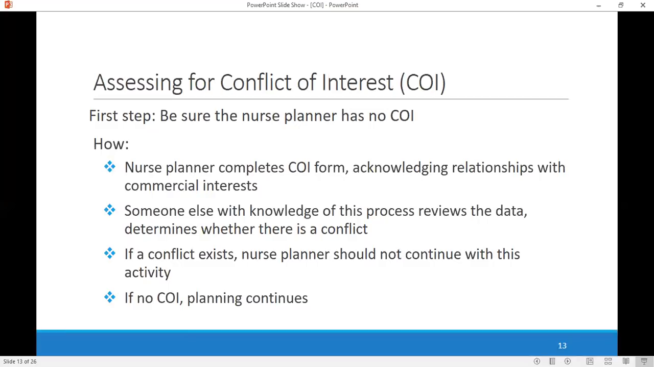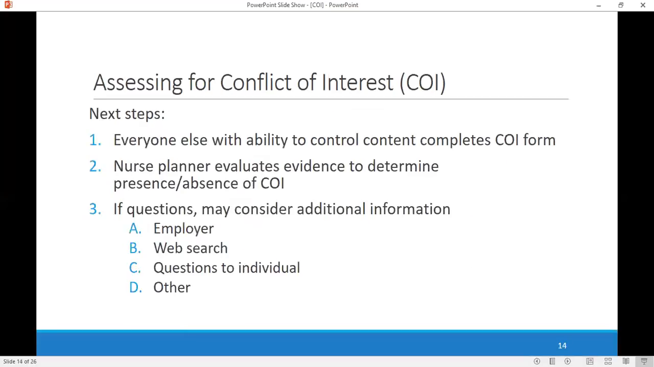And then if a conflict exists, the nurse planner cannot continue with this activity, okay? They should not. It's really a difficult one to resolve, right? So the best bet would be for a new nurse planner to be part of this activity. If the nurse planner does not have a conflict of interest, then you keep going on with the planning. And then the next step would be for everyone else to be assessed, right? So then the nurse planner collects data.